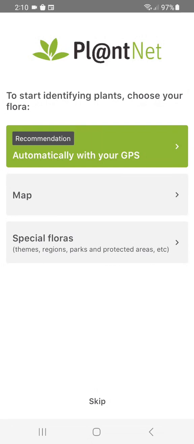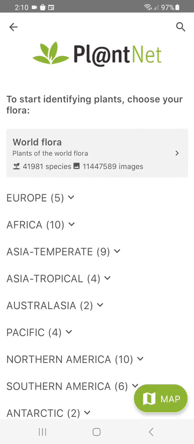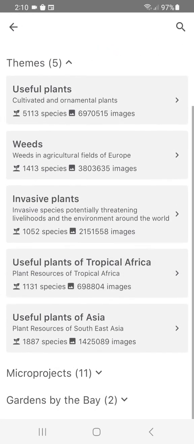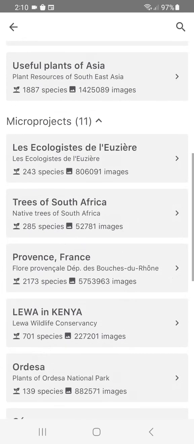By default, and if your GPS is activated, the search is automatically based on your location, but you can also select an area in the Map tab or a specific flora in the dedicated tab. In microprojects, select the desert locust biotopes.